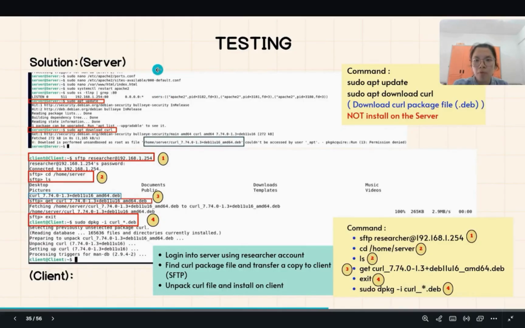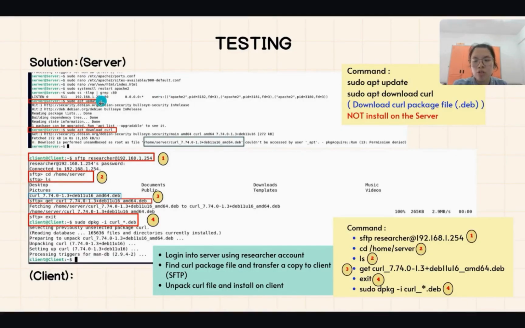So to solve this problem, we need to return to server and use these two commands to download the curl package file only but not install on server. Then the downloaded file will be kept in the home directory of server. Then go to the client.